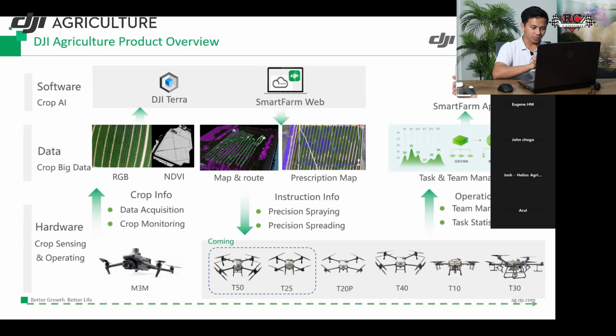So for the mapping drone, you will see Mapping 3 Multispectral is the current version now. Before, we had the Phantom 4 Multispectral or Phantom 4 RTK. You can also use Mapping 3 Enterprise, but with the RTK module. Okay, so you have a drone, but it's not enough to have the mapping drone. You also need to learn how to use DJI Terra. And if you don't want to use DJI Terra, you can go for the DJI smartphone app.